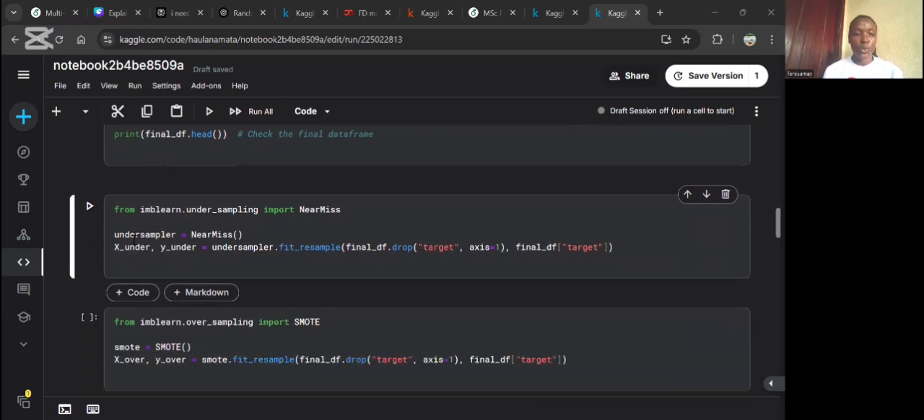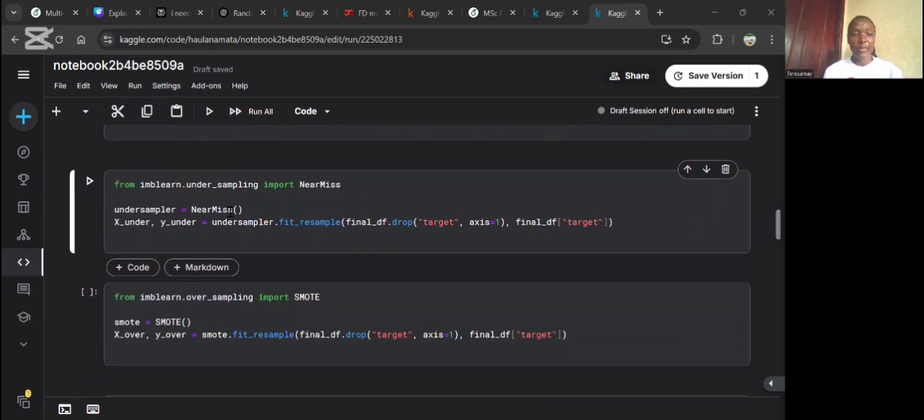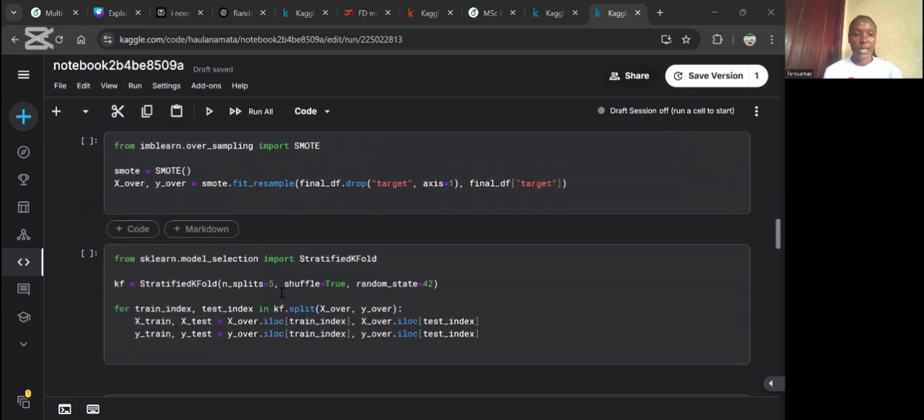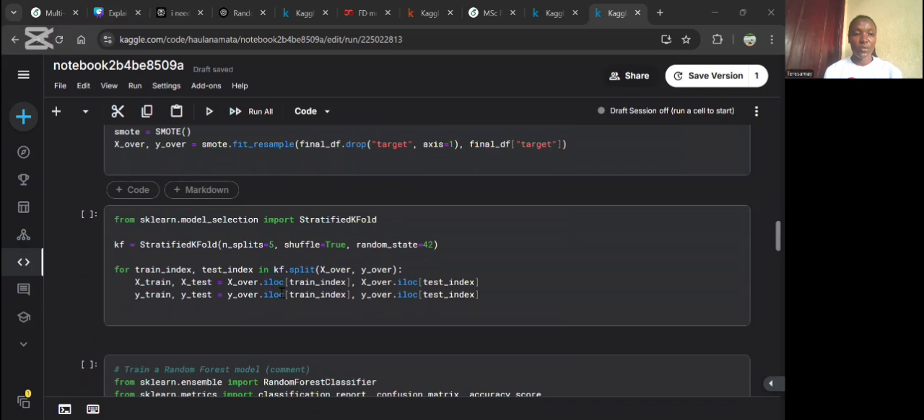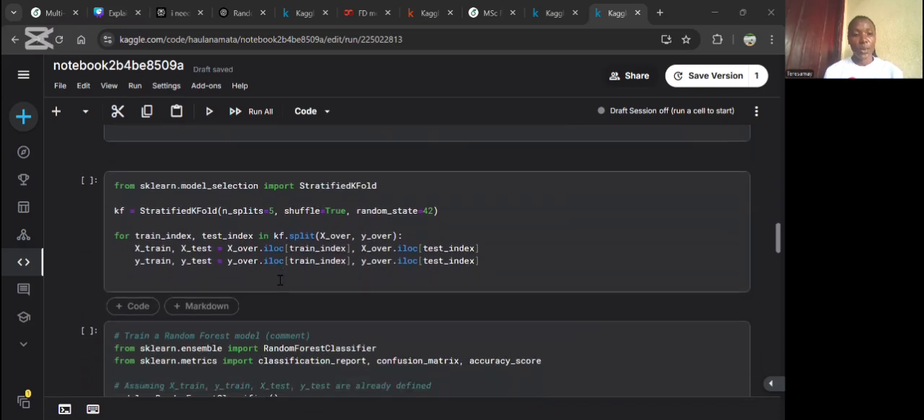So we only keep the important features, and we could finally print the final data frame that we have by this time. So we went on and used oversampling and undersampling techniques. And for undersampling, we used NearMiss, and for oversampling, we used SMOTE, to be able to handle the imbalance of the data set that we are working with.